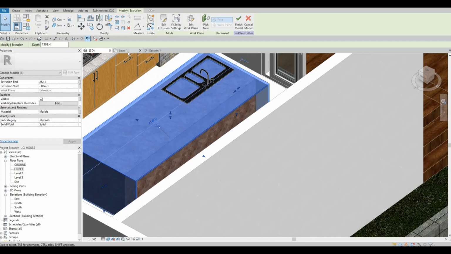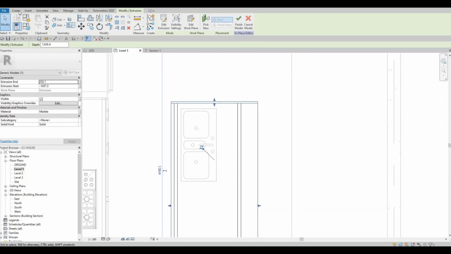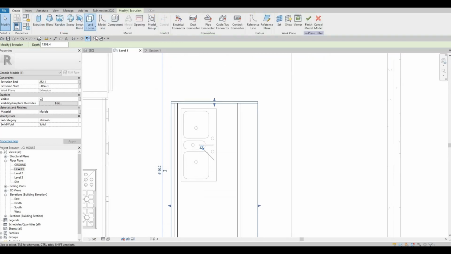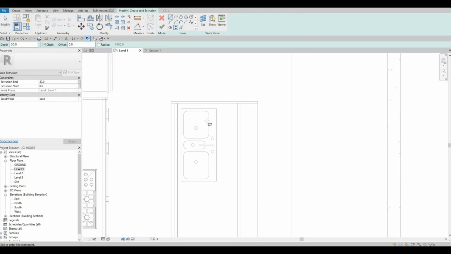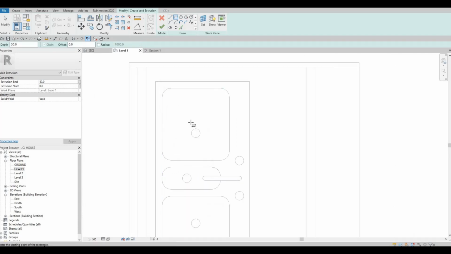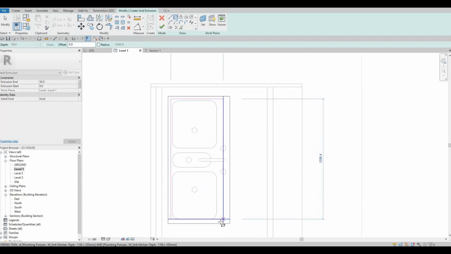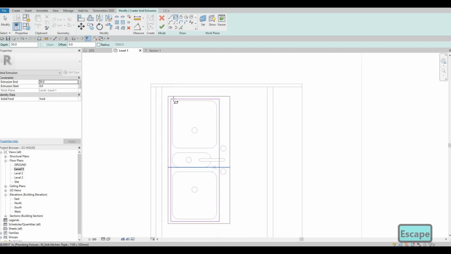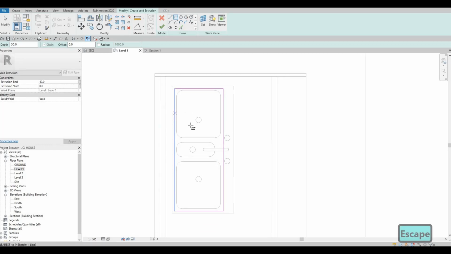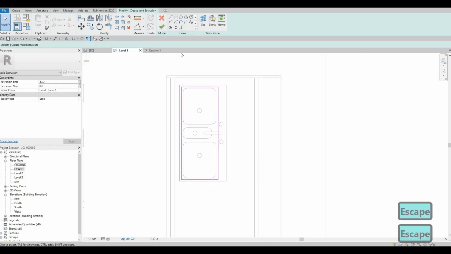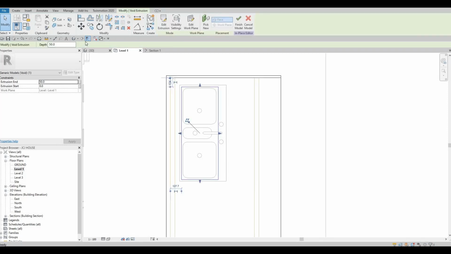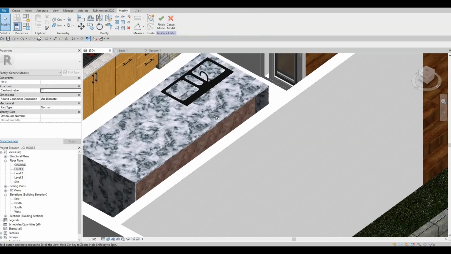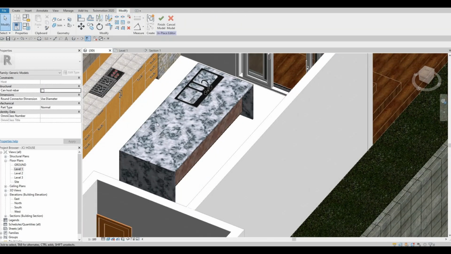And then from level 1 we need to create the void again. So void extrusion, select it right there. We shouldn't edit and create another generic model. It needs to be on the same model right here in order for us to void them properly. So that's the issue that we have. That's why it didn't go.